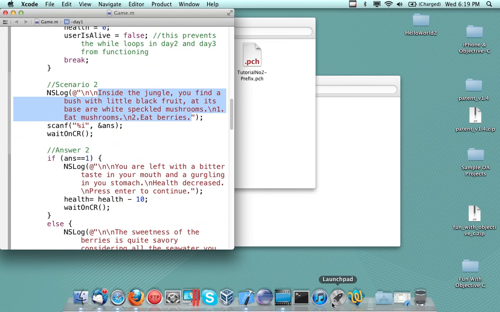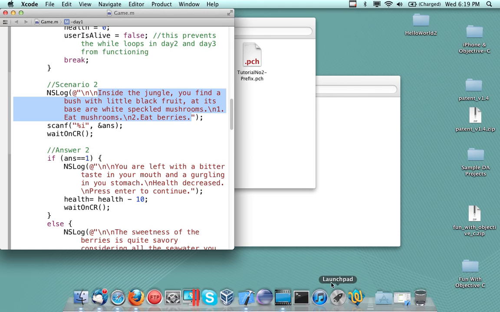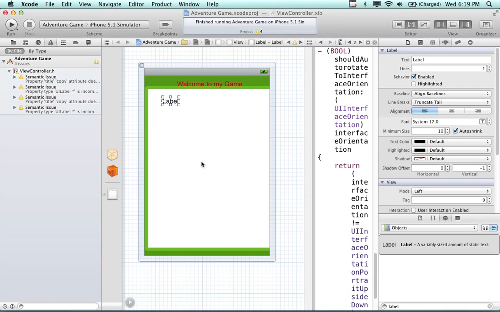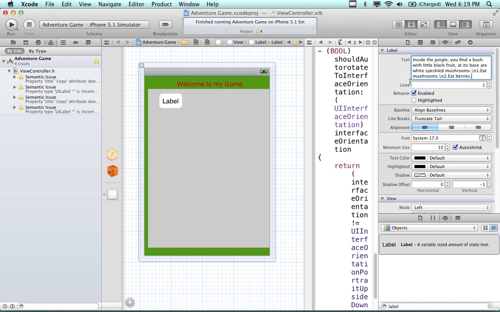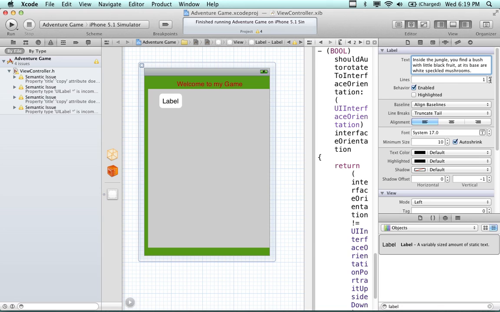Yeah. But our buttons, instead of doing a scanf, we're going to have an answer, and our answer is actually going to be eat the mushrooms or eat the berries. So, I'm going to take all this text here. I'm just going to stick it in the label just because I'm lazy. Let's see. Which is kind of interesting because you can actually go up here and do this if you wanted to. And then I'm going to get rid of this down here because I don't need that. Edit. Cut. And then I'm going to make this into, it looks like 3 lines. Let's make 4 lines out of it.